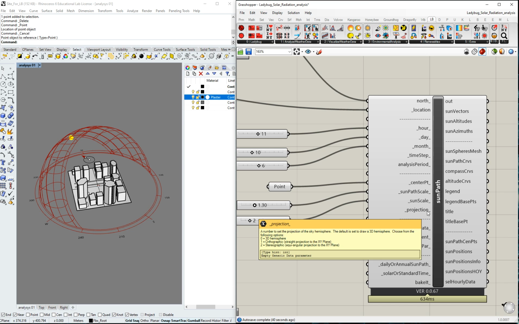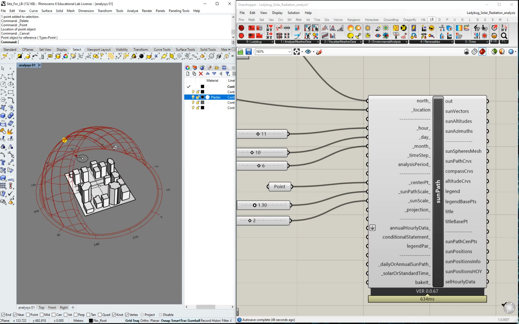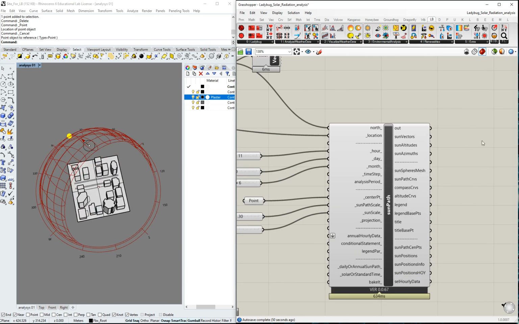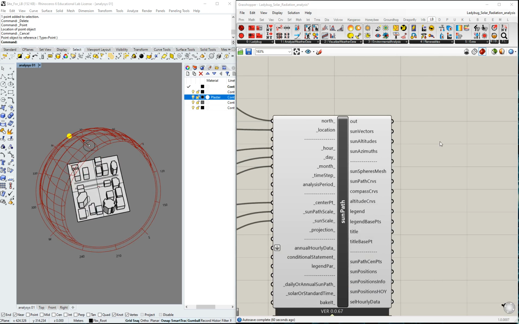Or if you want an orthographic or a stereographic, which are these projections that you see here in red color, you can change the type of projection. We'll leave it as default. Now on the other side, the output, you will have different information, like the sun vectors, which indicate the direction of the sunlight, and then you can visualize it if you want.